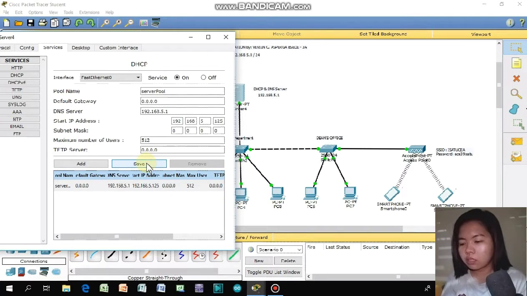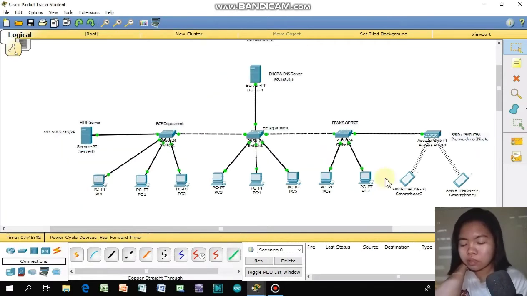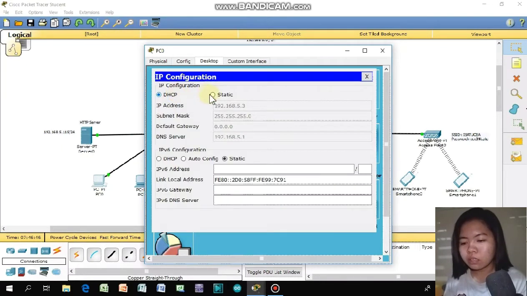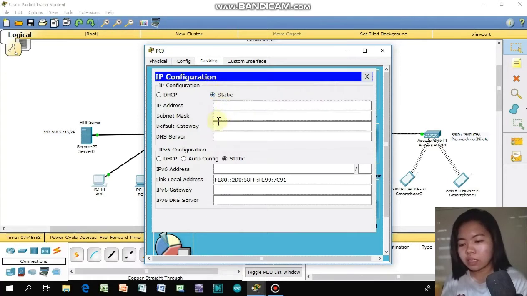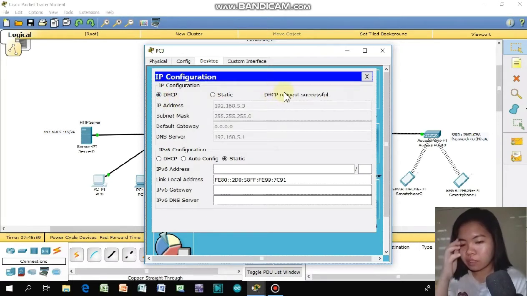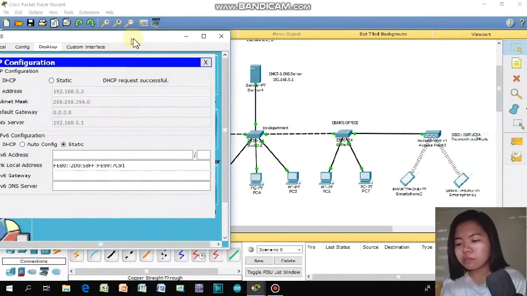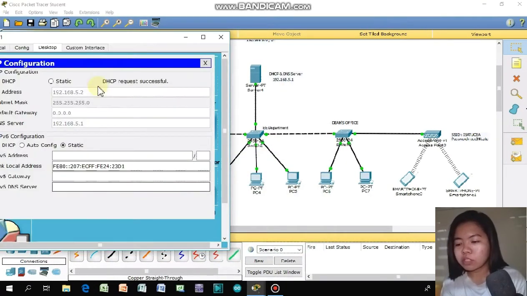And now I will close it, and I'm going to check if the DHCP server is now running. And as you can see, it displays requesting IP address, and a DHCP request is successful. The PC obtained an IP address. I can say that the DHCP server is now running, and I'm going to check the other devices also.